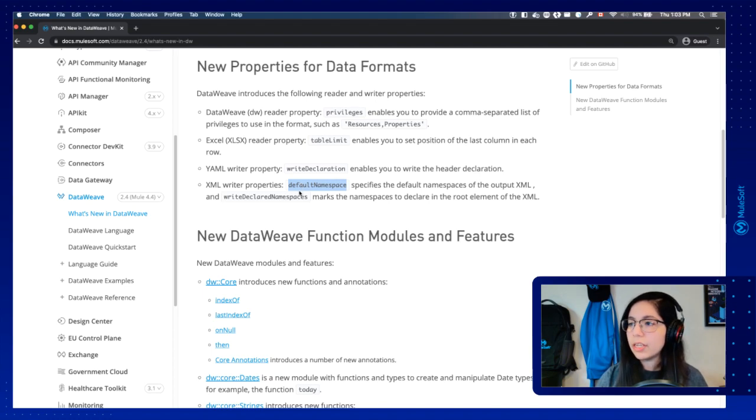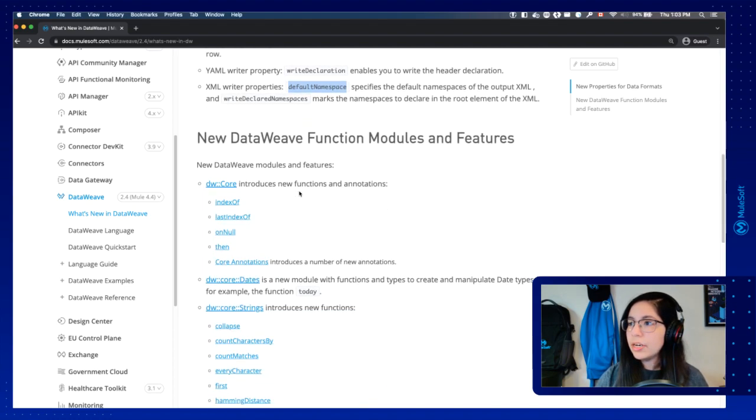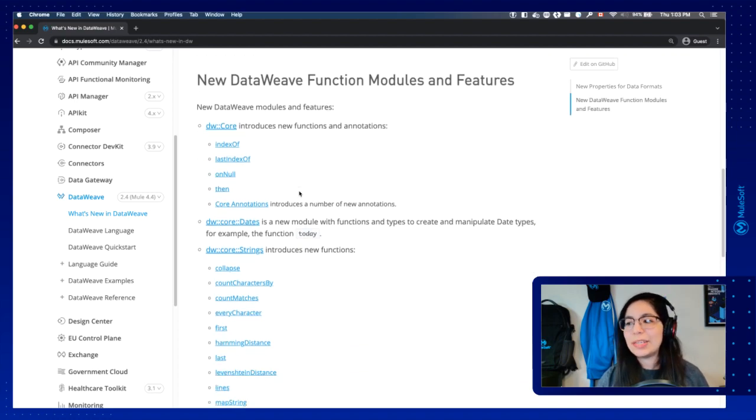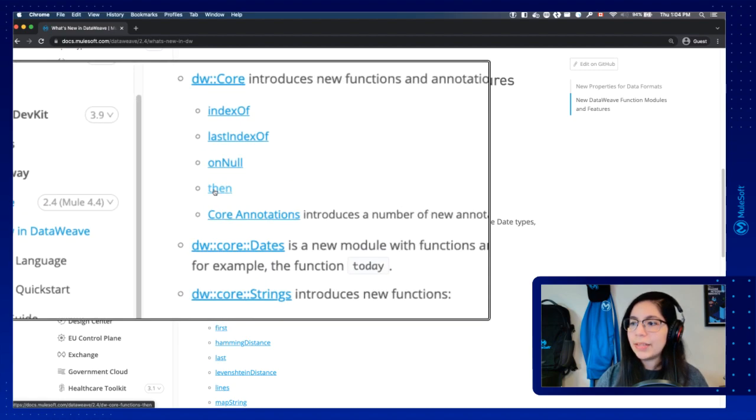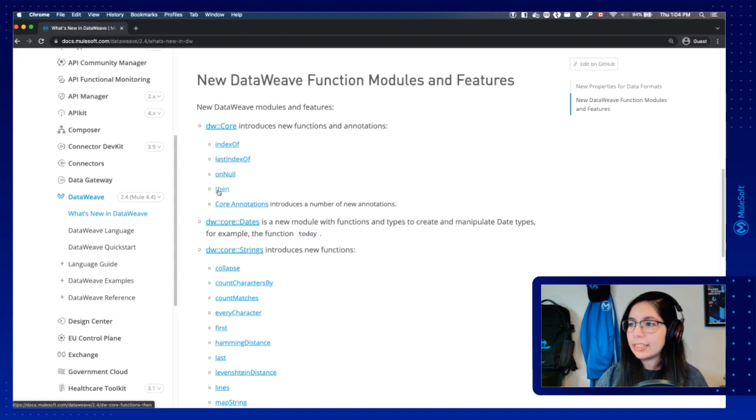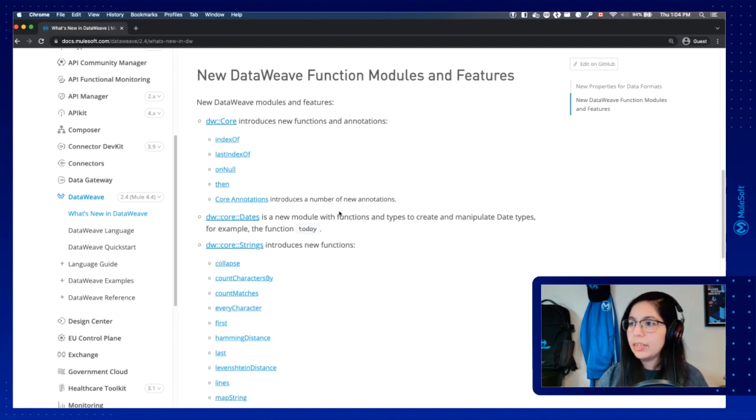So there are new DataWeave function modules, which is what we are going to see today because I haven't seen them either. We have in the core, we have indexOf, I guess kind of like keysOf, then lastIndexOf, onNull, then. Oh, I kind of saw this one, the then function. That was pretty promising. I'm really excited to check that out. And the core annotations. So there's a number of new annotations that you can use.